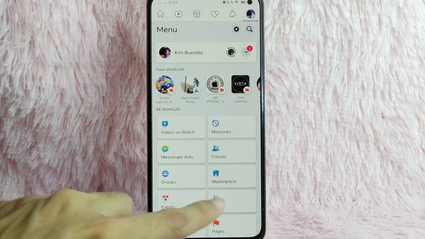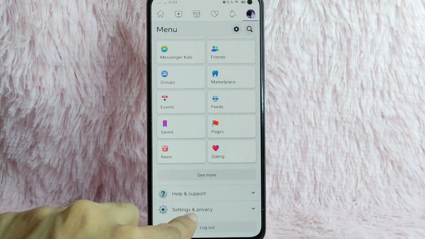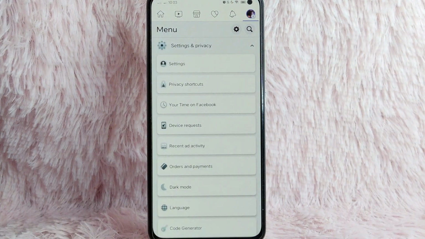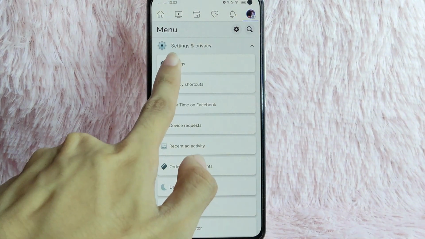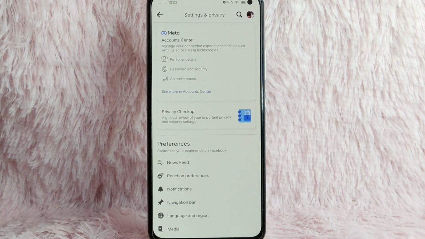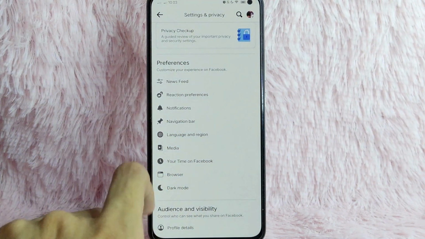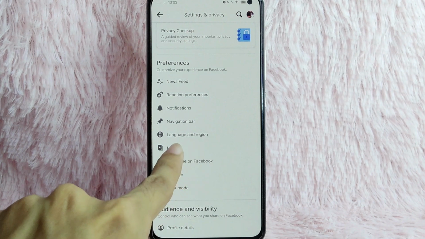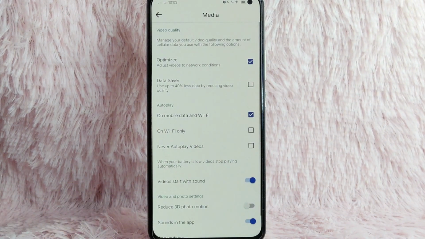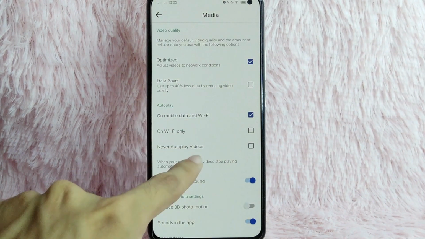And now what you'll need to do is to scroll down and tap on the settings and privacy. Once you tap on it, select the settings. And now, when you are here, scroll down and under the preferences, you will see here the media. Tap on this media. And then in here, you'll see the autoplay.